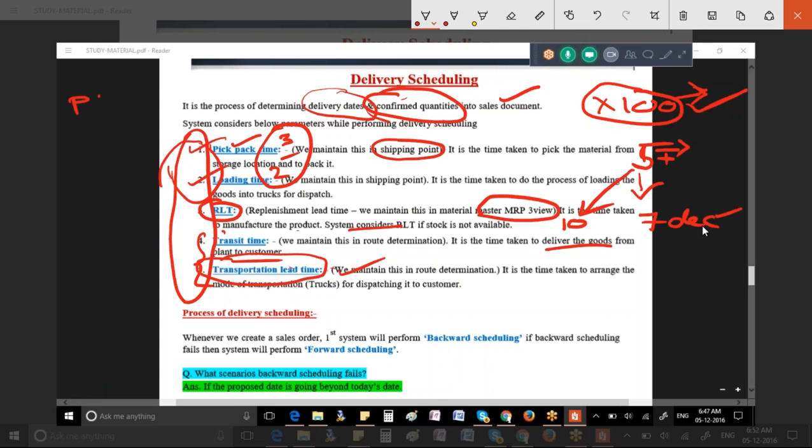So pick pack time, loading time, RLT, TT, TLT. These are the 5 parameters the system will consider in performing the delivery scheduling. That's nothing but confirmed quantity plus confirmed delivery date. That's nothing but your schedule lines.